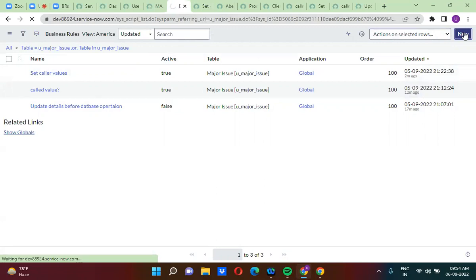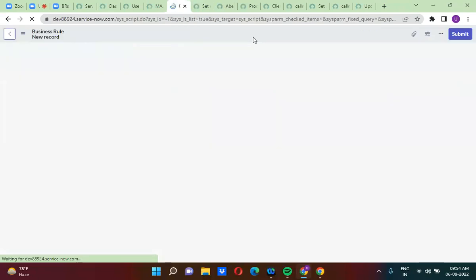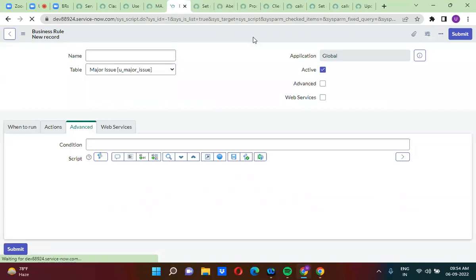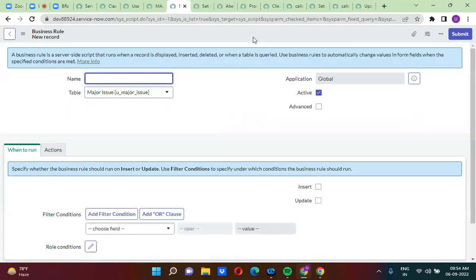I have to explain one more thing as well here. We wrote the onChange client scripting as well, right? That same work can be done with a before business rule as well, if you want. So both options are there.